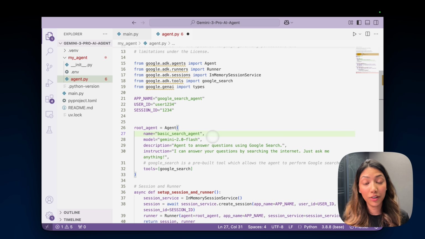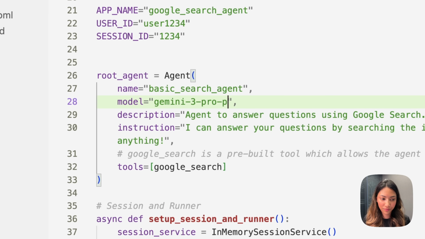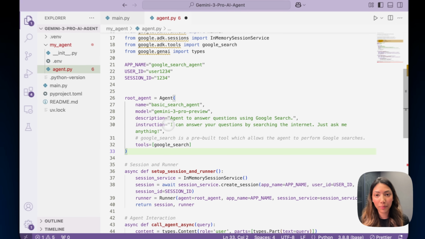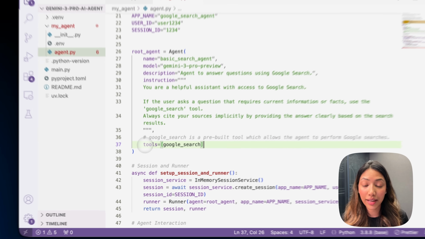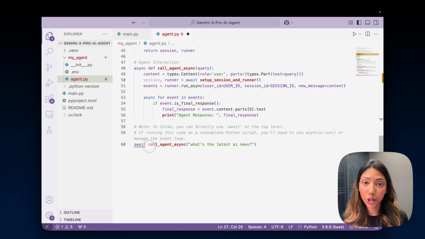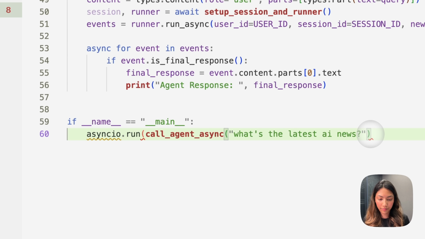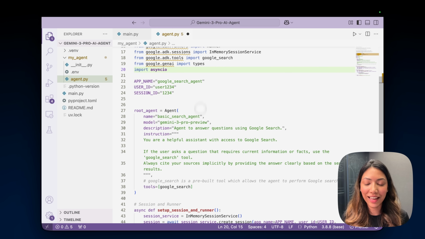Now we want to make some changes to this code. First off, we want to use Gemini 3 Pro instead of Gemini 2.0 Flash. So let's make that change. This is the model name for Gemini 3 Pro. Next, I want to change the instruction set. So instead of this single line of instruction, we want to make it a bit more detailed. We also want to give instructions to the agent to cite its sources implicitly by providing the answers clearly based on search results. And for this basic search agent, we are giving it one tool, which is access to Google search. The final thing we want to do is make some changes here. And we also want to import asyncio. And that's our basic agent, which is built with Gemini 3 Pro, and it has access to Google search.